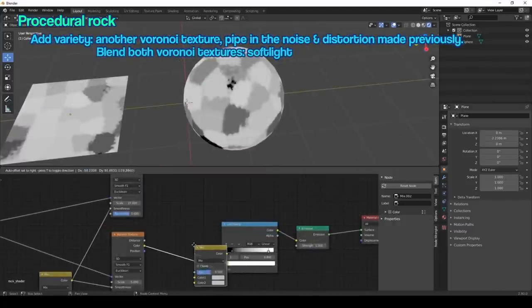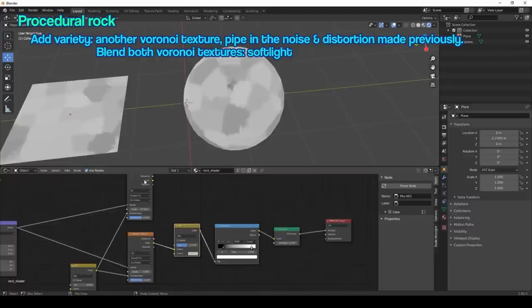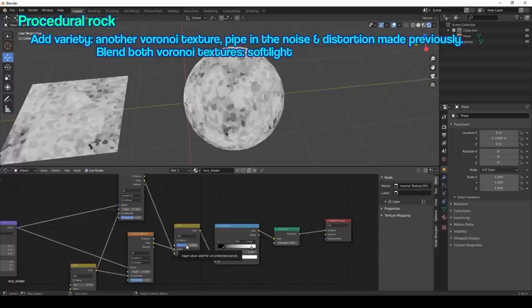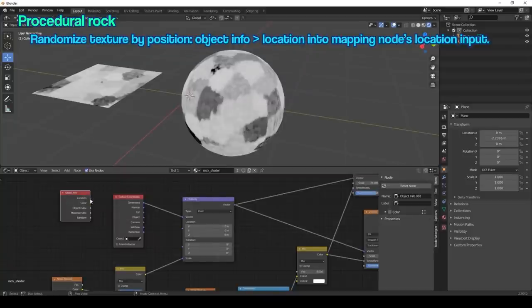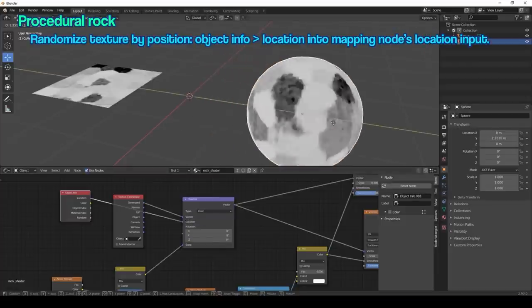5. Now make another Voronoi texture and pipe in the noise and distortion made previously. Then mix both Voronoi textures using soft light blend mode. When scaled, this will add variety to the texture. 6. To randomize the rock by position, insert the object info location into the mapping node's location input.